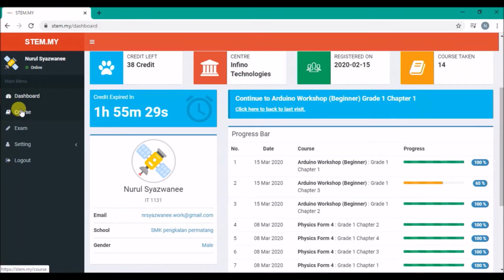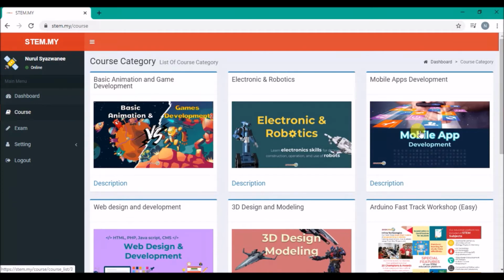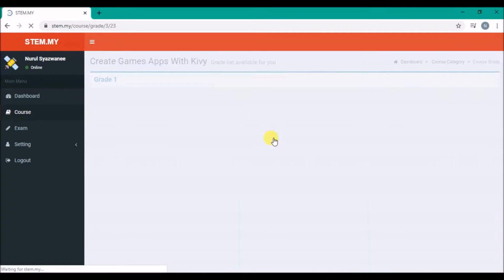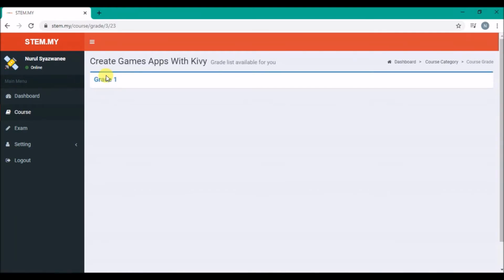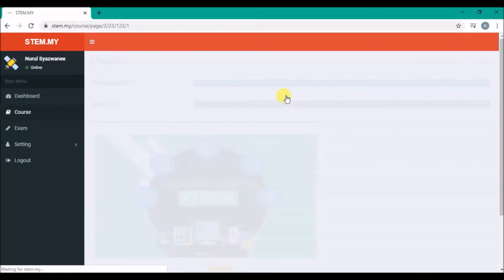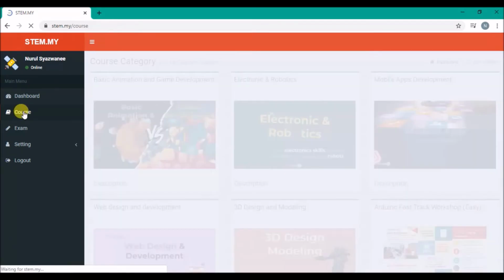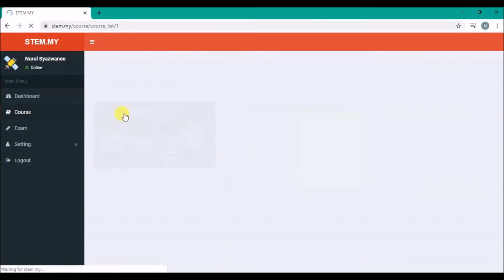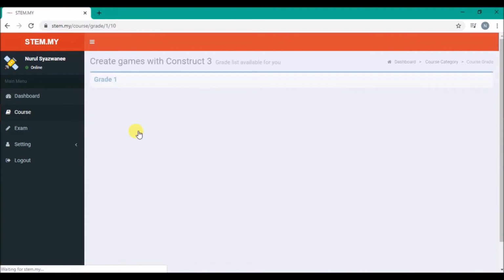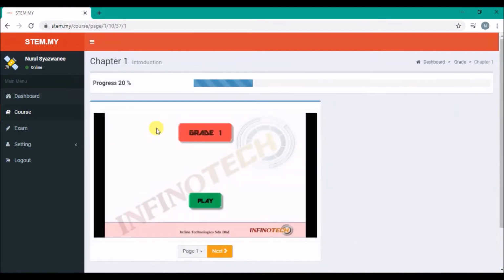And you can go to course and you can choose what course you want to learn. For example, create game apps with Kiwi. Or you want to learn about basic animation and games, you can choose create game with Construct Tree. Like this.